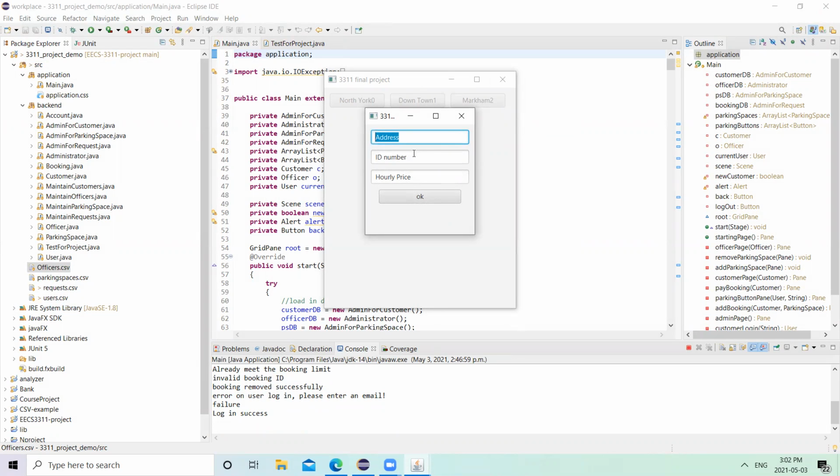Let's see, Midtown. Midtown, right? And the ID. So we have 0, 1, 2. So the ID should be like 4 or 3. And the hourly price, let's see, 4.0. Then click on OK. Success, parking space added.